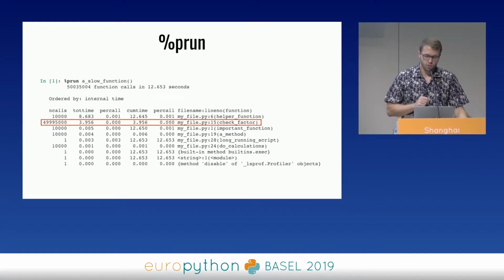Once we know that our code is slow, we probably want to see why exactly it's slow. What's taking so much time? So we can run the prun magic function, and it will show us a nice overview of how many times a given function was called, what was the total time spent on calling those functions, where a given function is located, etc., etc. So here we can see that our slow function is running for 12 seconds and it's performing 50 million function calls. And most of the time is spent in a function called checkFactor in a file called myfile.py. So now we can go there and check what's wrong with this function and if we can make it better.